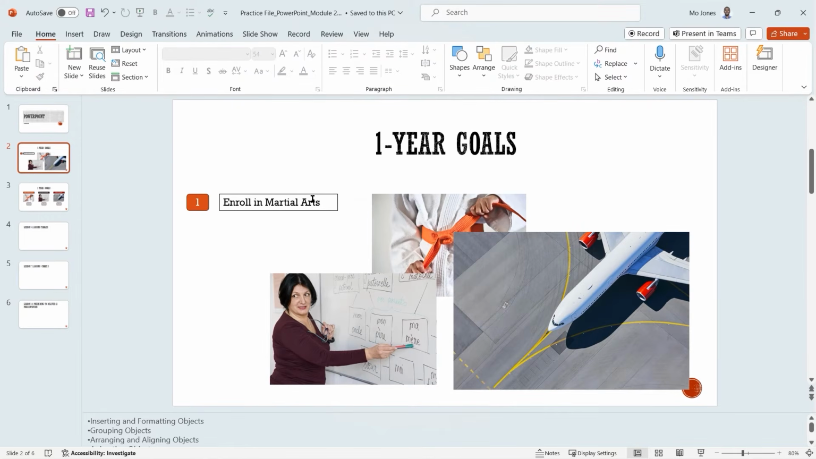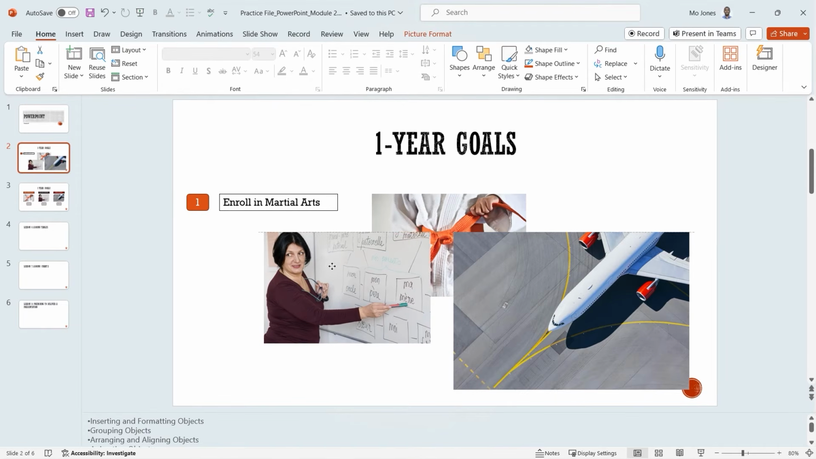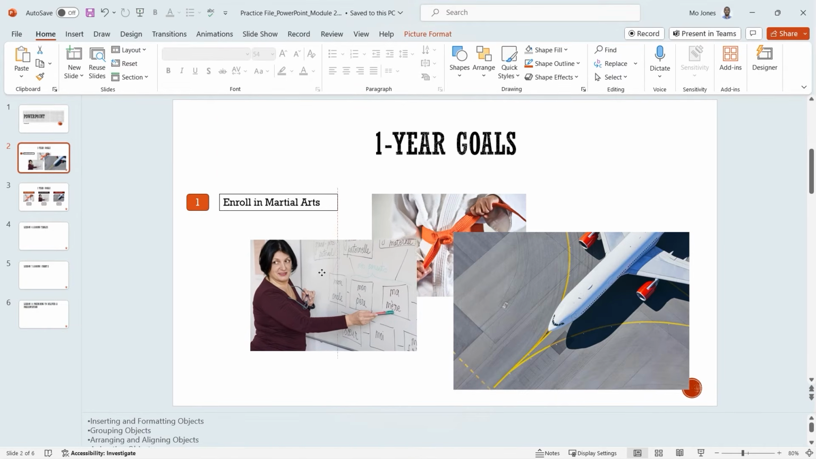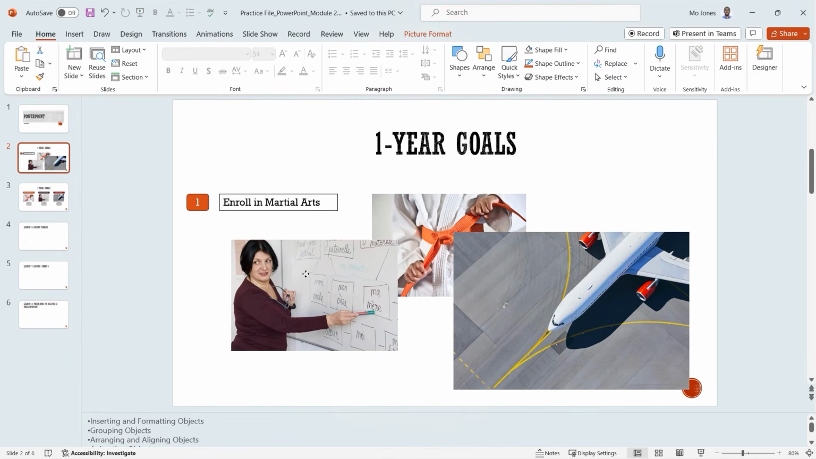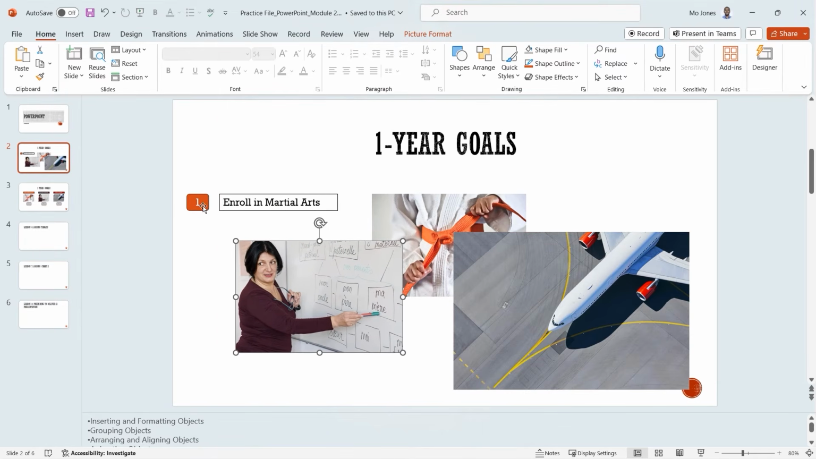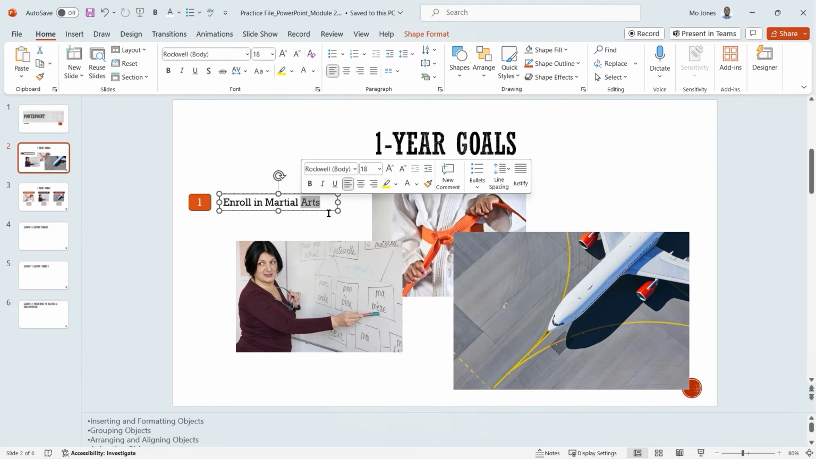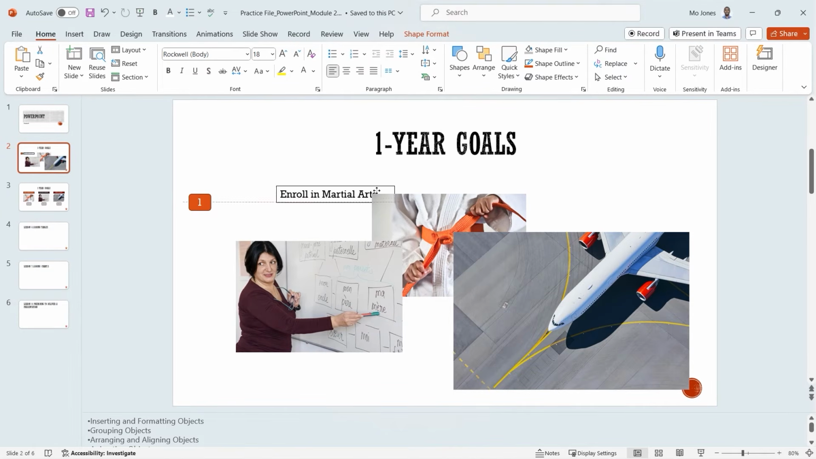If you click on an image, you can click anywhere on the image and pretty much move it around. With a shape, same thing. You click anywhere on a shape, you can move it around. Text boxes are a little different. If I click inside of a text box, I can't move it. If I want to move a text box, I need to click on the border when I see that 4-way crosshair, and now I can move it as well.